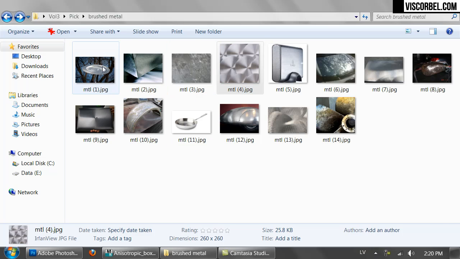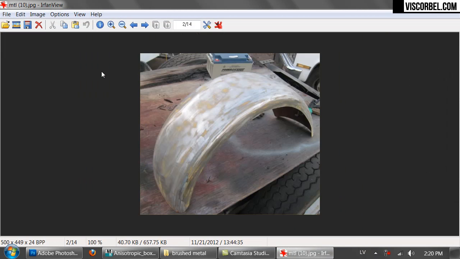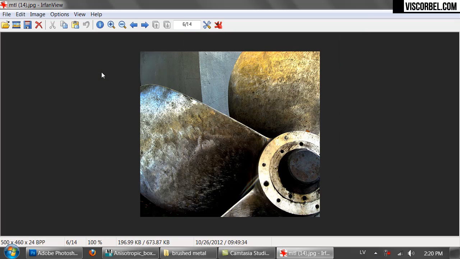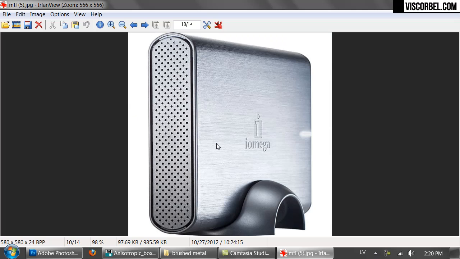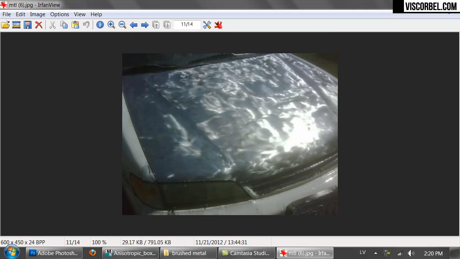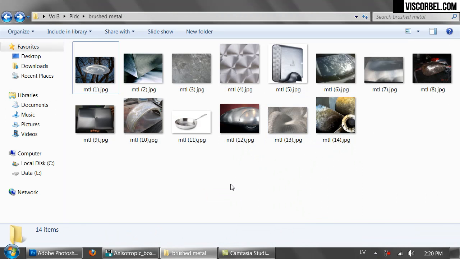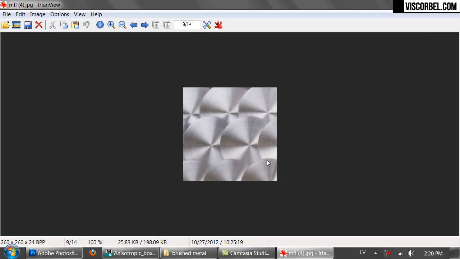So here are some examples. You can see all sorts of patterns and metals, and the final look is quite different. So I'm going to show you how to create some advanced examples from this. So let's start with this one here.